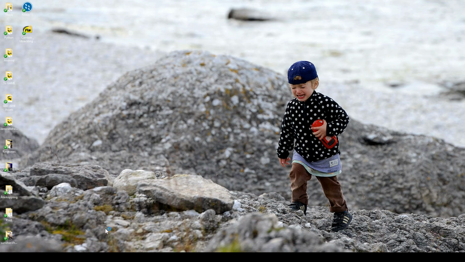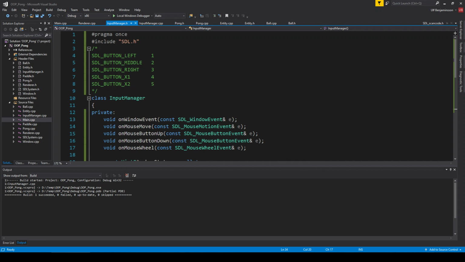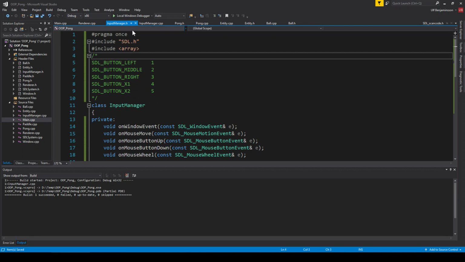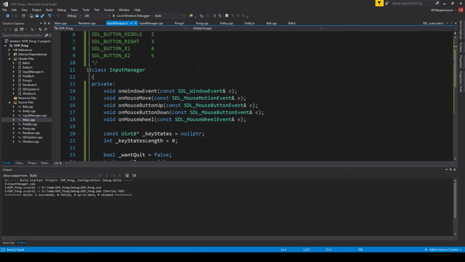All right, let's get mouse buttons into our input manager. The first thing we want to do is bring in the array type, so we do include array. I want an array because I want a fixed size. I don't want this to grow. I want it to be not the vector, but it's still a linear container, so it works pretty much the same way. It just cannot grow, which is good.